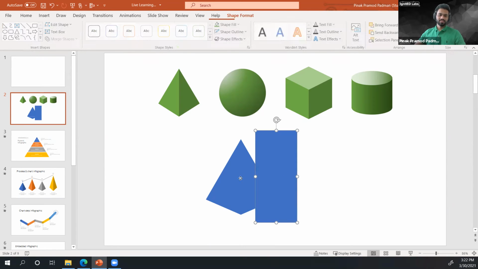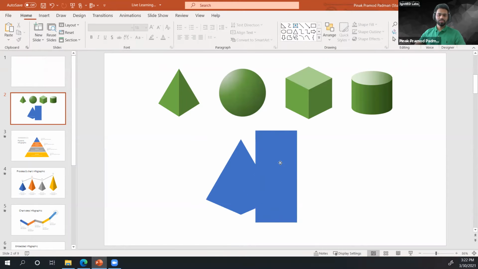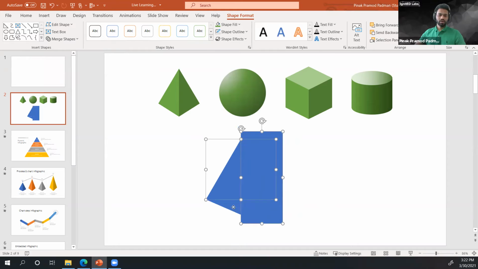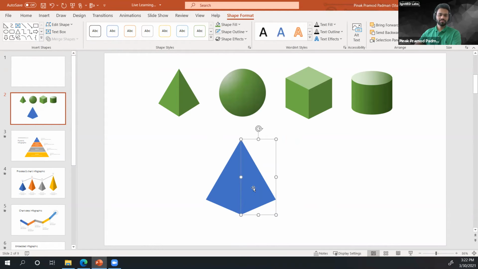So we just select these shapes, and you go to merge and select fragment. What fragment is going to do is wherever these shapes are overlapping each other, it's just going to cut them off. So again, make sure you align them. You select all of them, holding down the shift key, and click on fragment. Now you can just go ahead and delete the original shape, and there you go. You have two different halves.